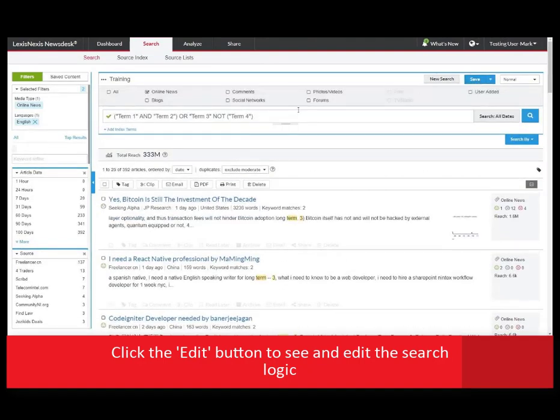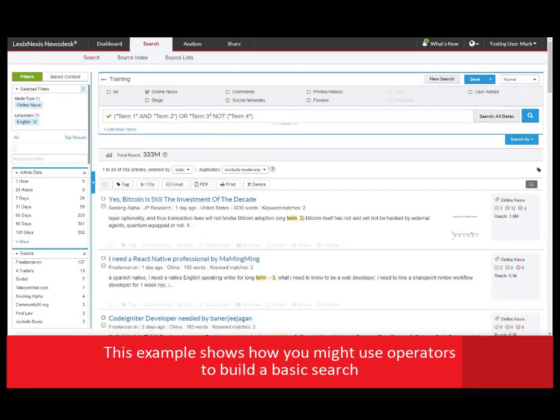You will be able to see the search logic that lays underneath. This search shows how you would use the connector terms to build a query for a few parts. This search looks for term 1 and 2, or term 3, but not term 4. Feel free to remove or replace anything in this search and save it when you are finished.